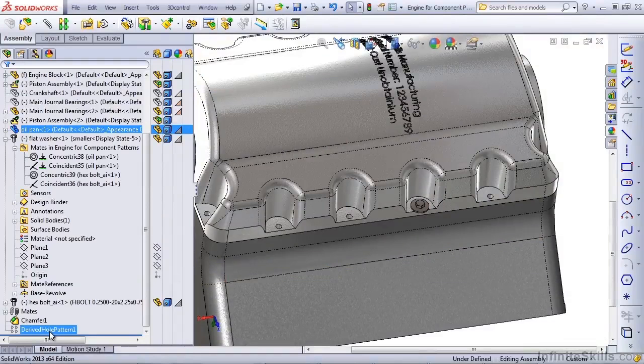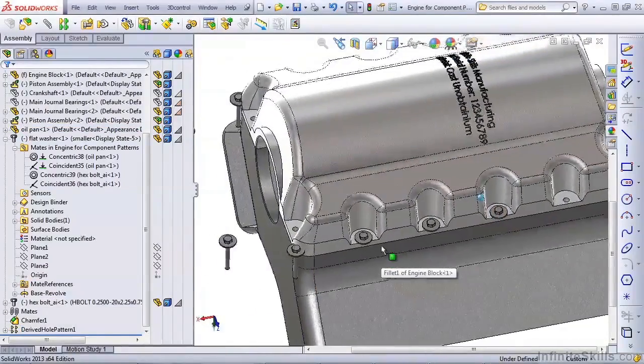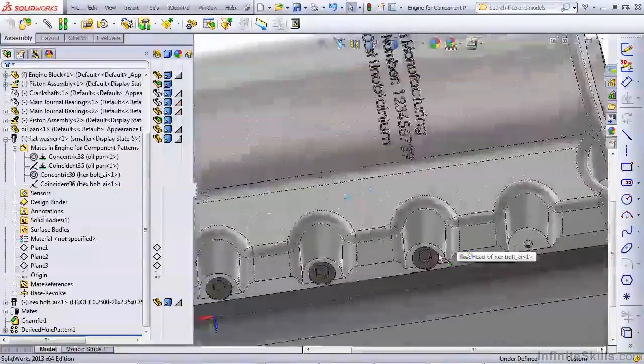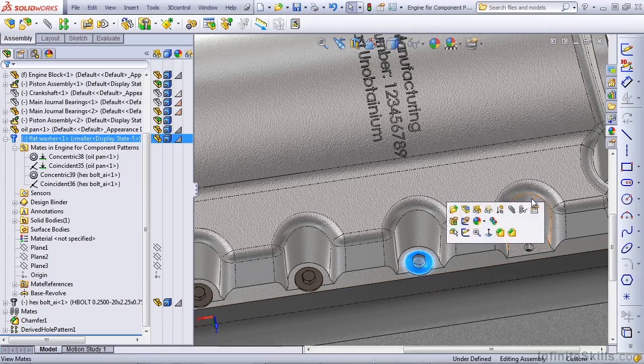Now, if I come down here and unsuppress the pattern, you'll see that I get an incorrect pattern with the hardware flying off the side and not located correctly. That's because the original hardware that I placed here does not match the seed feature.